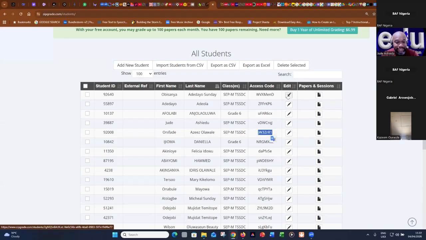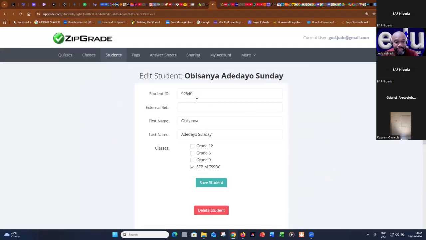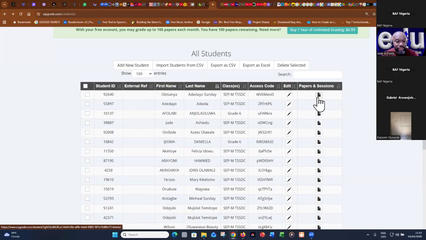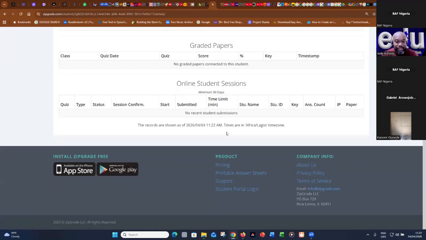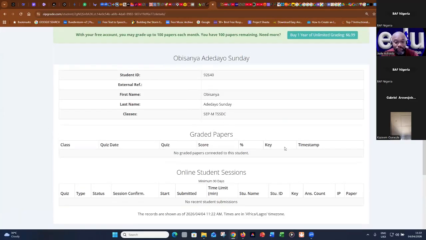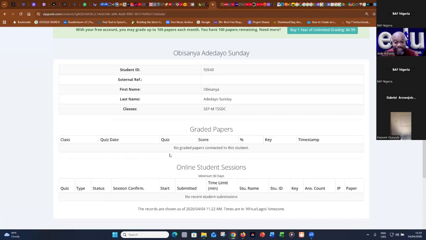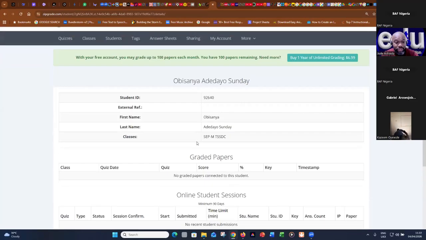So you can edit it too. You can edit each student, and you can also delete, but we're not deleting. Now, for the students that took a quiz, you can see their quizzes here, right? You can see their quizzes, what it looks like in terms of the analytics. Okay, this wasn't graded, right?